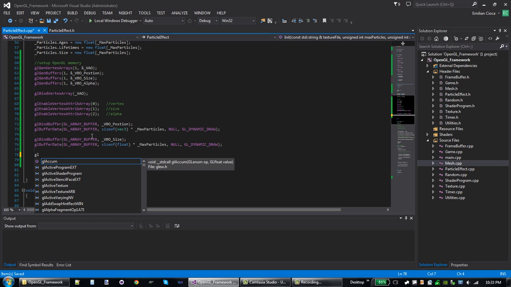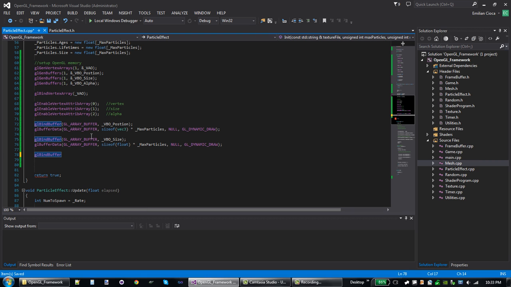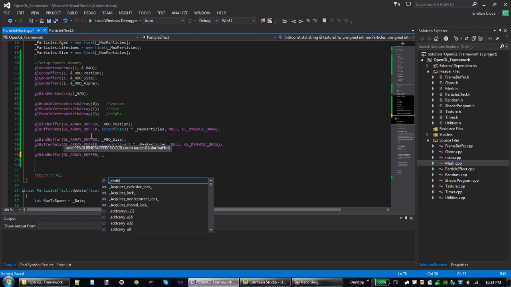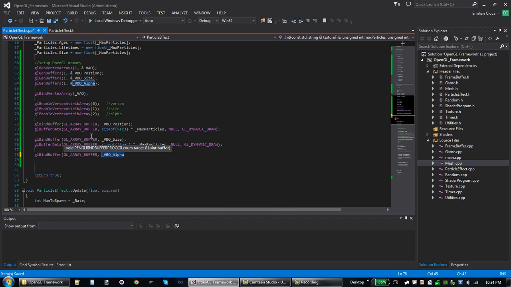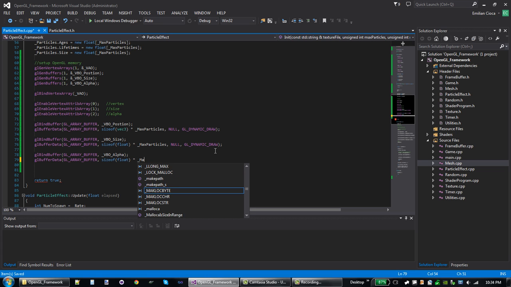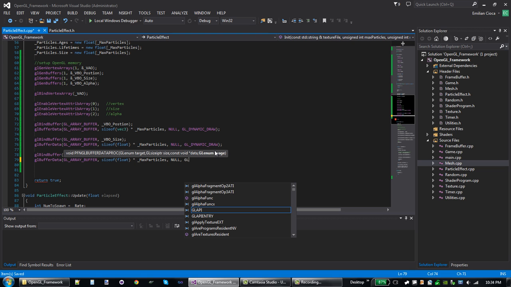Perfect. Next one, GL bind buffer, GL array buffer, VBO alpha. Let's just get all of these out of the way and then we'll move to the next step. Array buffer. Same idea here, right? It's going to be exactly the same. Our alpha value for the color is going to be stored as a float. So 1 per particle, just one float. Null, and then dynamic draw as our hint.